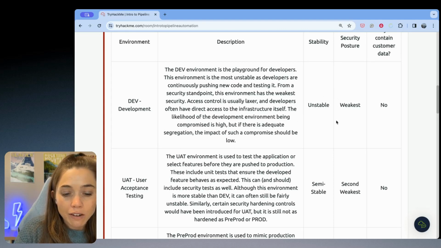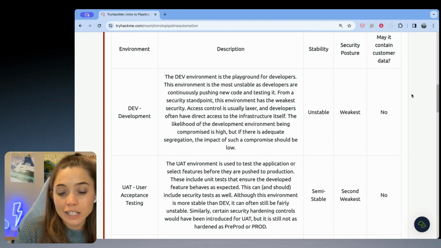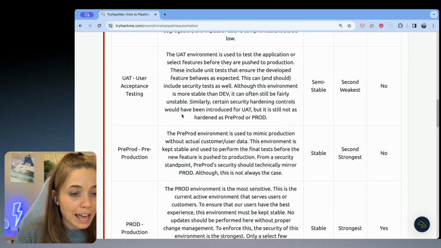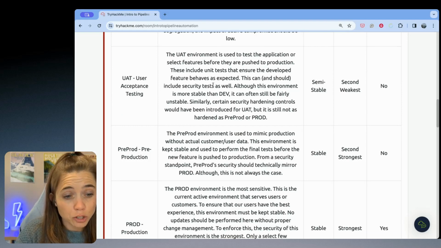And then here we have unstable stability, weakest security posture. May it contain customer data? No. Hopefully the answer to that will be no everywhere but prod, but let's see what we find. And then we have a user acceptance testing environment. The user acceptance testing environment is used to test the application or select features before they get pushed to production.